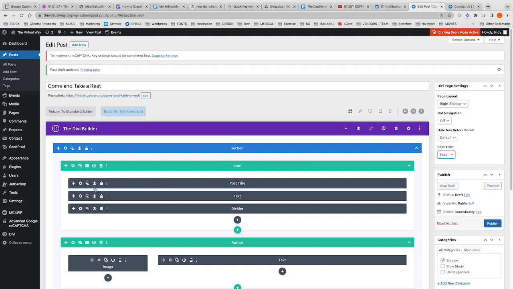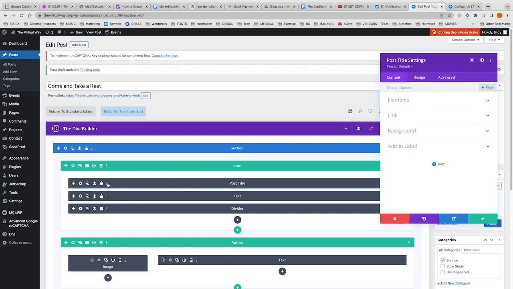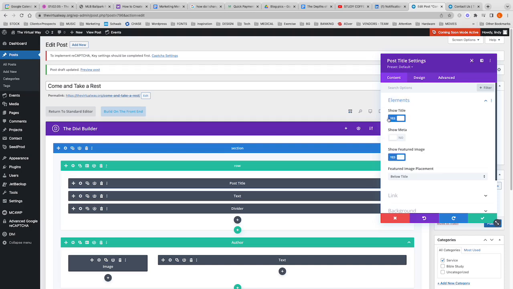Reason for that is because we have a post title module here. See where it says post title? I'm going to click on that and I am going to make sure it says show title. We don't want meta, that's the date and all that stuff. And we are going to show the featured image below the title. So that's how that works.